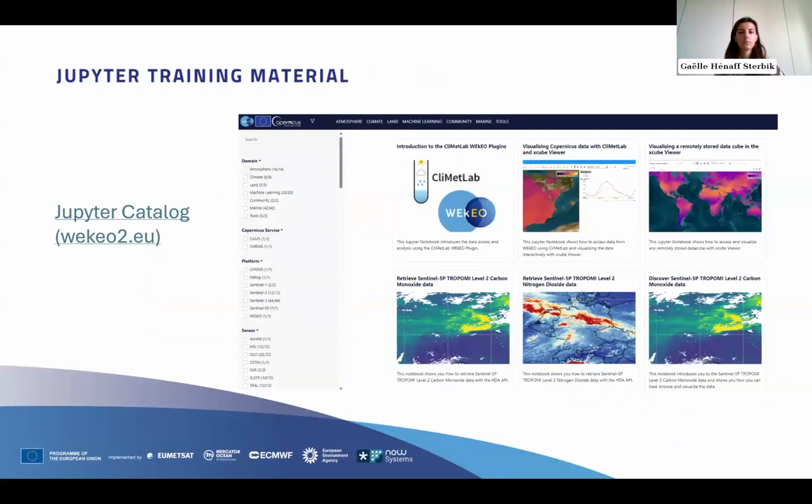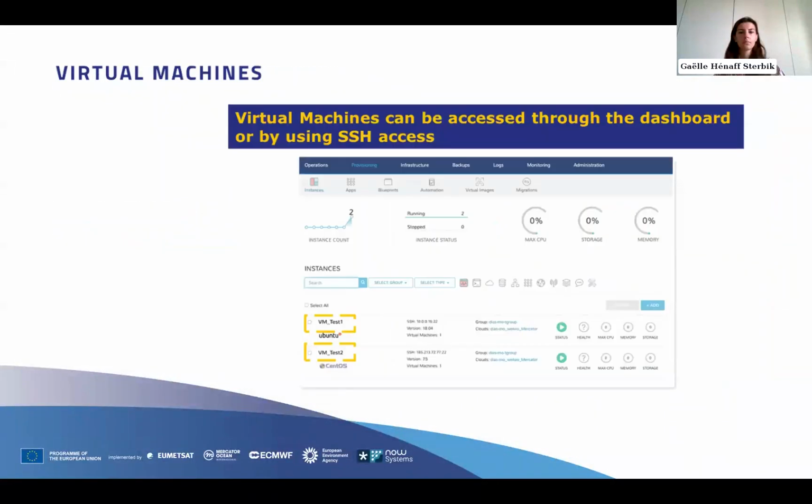And so speaking of Jupyter Notebook and Jupyter Hub, here we have the Jupyter Notebook gallery, where you will find a lot of notebooks already developed on different services. So you have notebooks for climate, atmosphere, for marine. You have everything you need, with different filters to help you find what you want. And you will also have access to virtual machines. I will not go too much into that today, but don't hesitate to contact the user support if you have any question about the virtual machines.